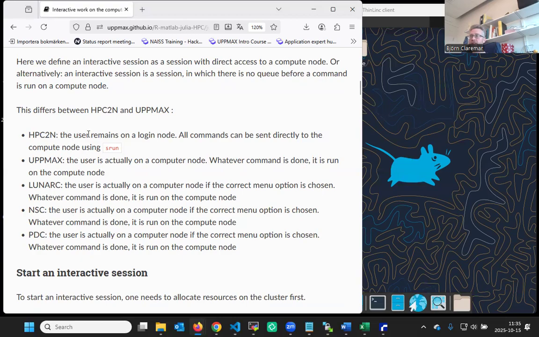At HPC2N Kebnekaise, you actually remain on the login node. But if you use this key command, srun, that tells Slurm that you are running not on the login node, but on the compute node. So when you have allocated resources and use this keyword srun, you actually start to do something on the compute node.